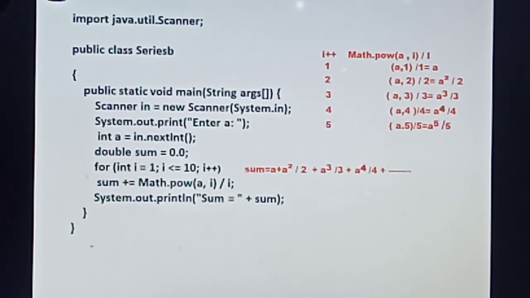For the first updation, a comma i becomes a comma 1, oblique i is there, so it becomes 1. You will get a only. In the second updation, i will become 2, so a comma 2 oblique 2 gives a square by 2. In the third updation, i will become 3, so we will get a comma 3 oblique 3, that is a raised to 3 oblique 3.